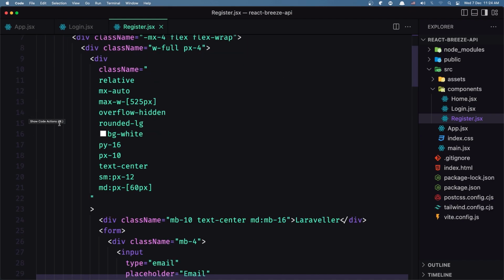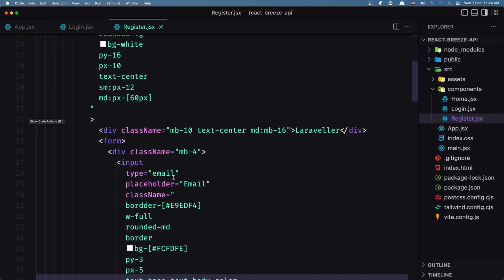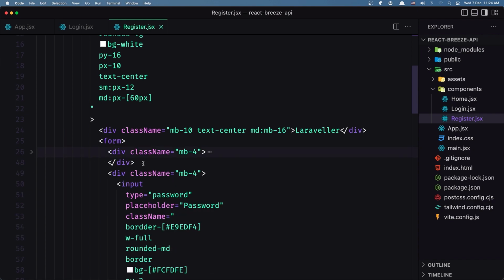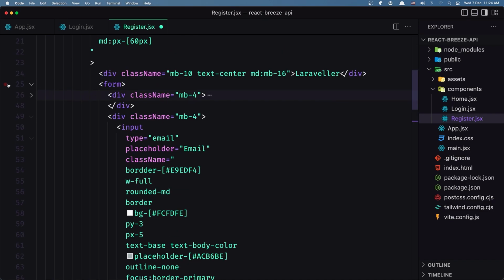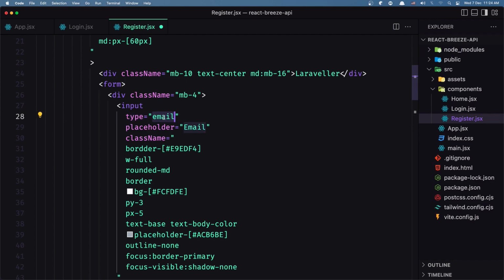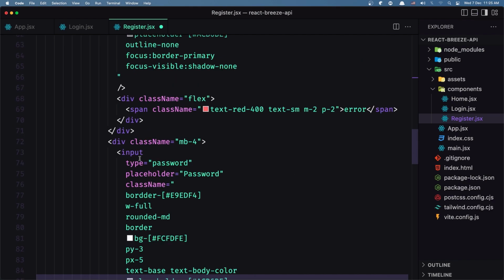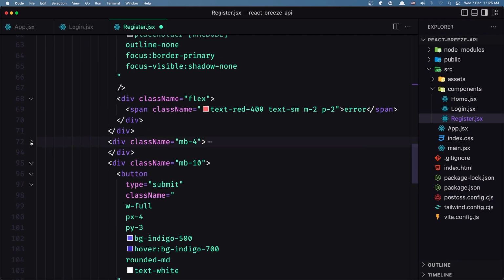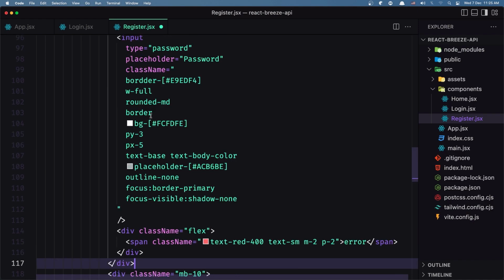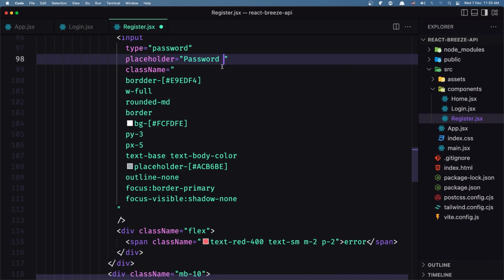So we have the form with the first input, and I'm going to copy this one and duplicate. And to this first one, I'm going to say type text. Placeholder is going to be name. Then the next one is for the password. So let's copy this and paste down there. Type password, placeholder, password confirmation.